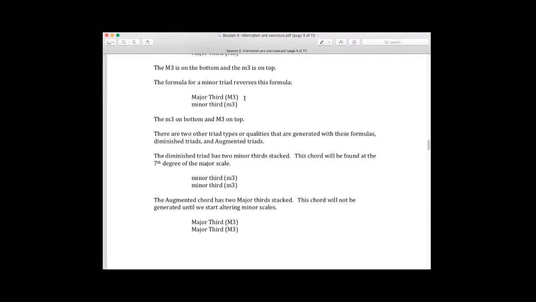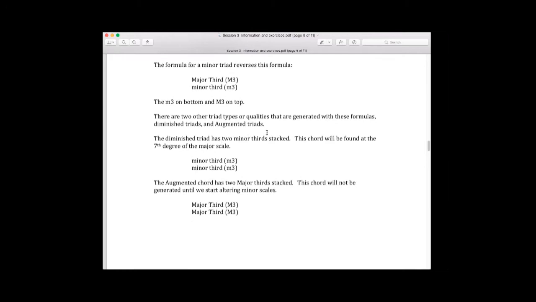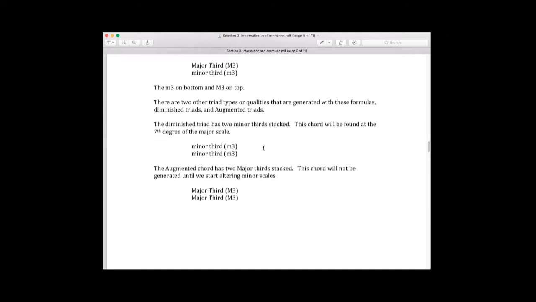Okay, there are 2 other triad types that are generated with these formulas. That is a pair of thirds. The first is called the Diminished Triad, that has 2 minor thirds stacked. This chord will be found naturally occurring on the 7th degree of the major scale. So what happens is we get a minor third, and then we get another minor third.